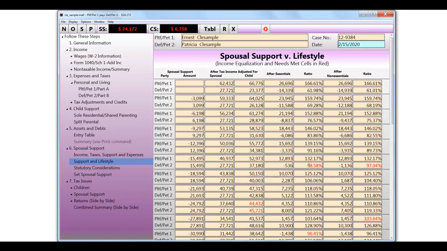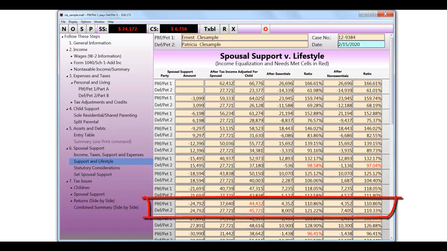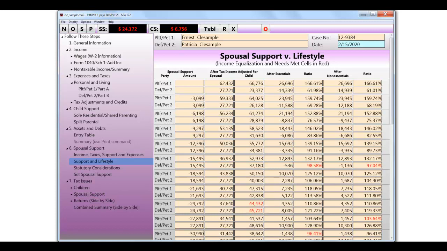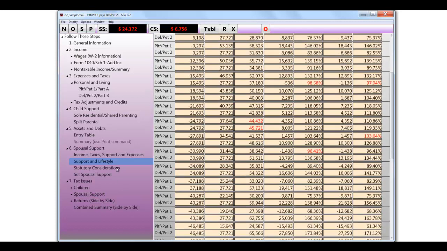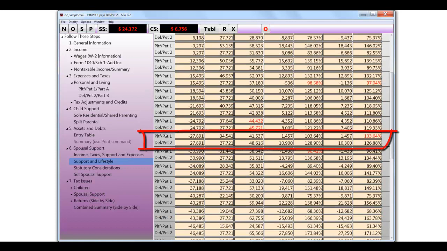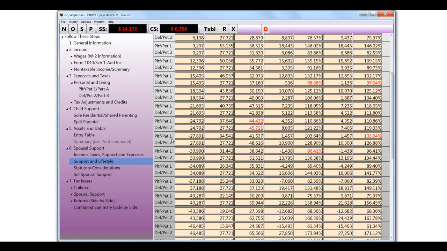Farther down, at $24,792, we see that the parties have reached after-tax income equilibrium. And that's important as well. We jump down once more, and we see that at $27,891, the obligor of the spousal support is just able to make payment of his essential and non-essential living expenses.